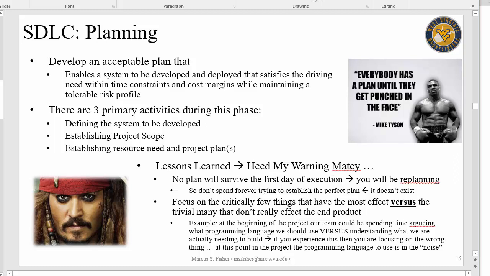So don't spend too much time planning. Now, that doesn't mean don't plan at all. But don't try to polish the cannonball, so to speak. What do you do with a cannonball? You shoot it and it blows up. So why in the world do you want to polish it too much? It's just going to blow up. So when you develop the plan, you want to make sure, is it good enough to take the next steps in the project. The other lesson learned is you want to focus on the few things that have the most impact on the project.